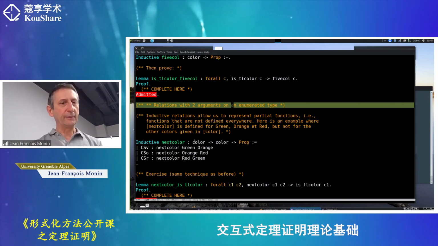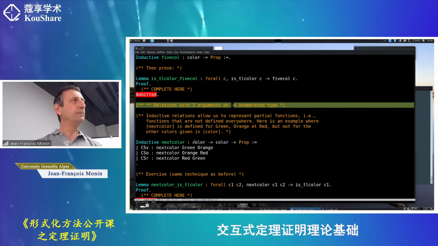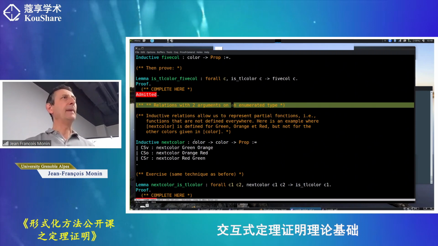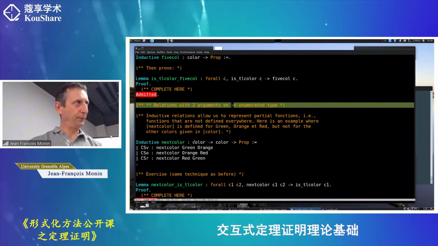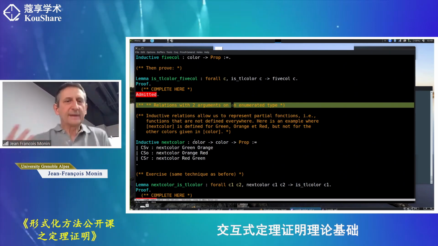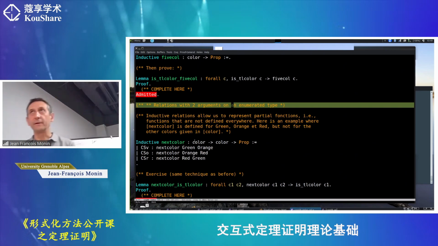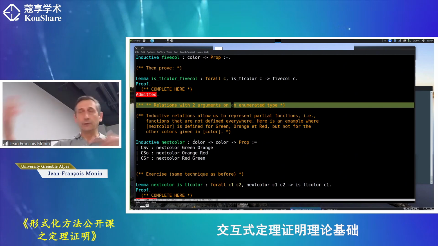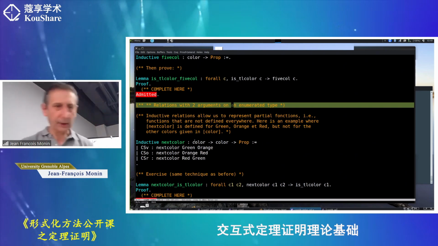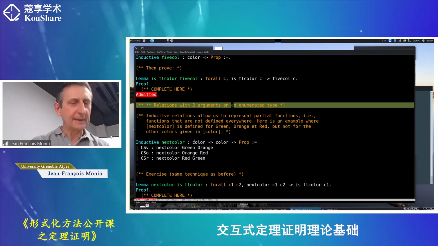So the very basic thing is that when you have a function from A to B, then you can translate it by a relation from A to B to Prop. And here you get the set theoretical notion of a function. It also has to be functional. So we will see that.